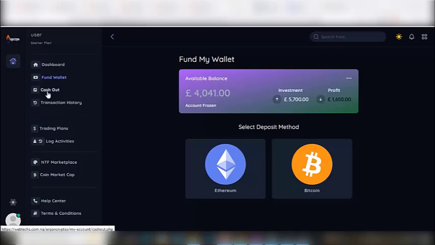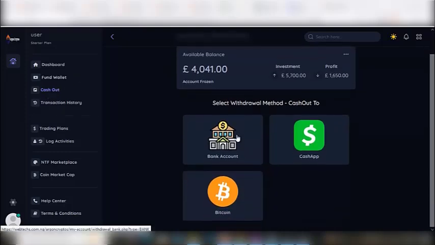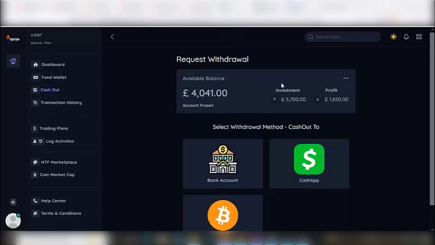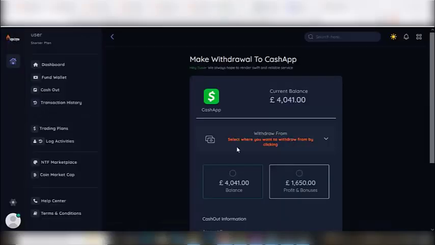So you can still use Ethereum or Bitcoin. Now for the cash out, this is the withdrawal part. For the withdrawal part, you can withdraw with different methods, whether the bank account, Cash App, or Bitcoin. You can see your total balance, your total investment, and the profit you have so far. Now, to withdraw, you can use any of these. So let me use Cash App for this.